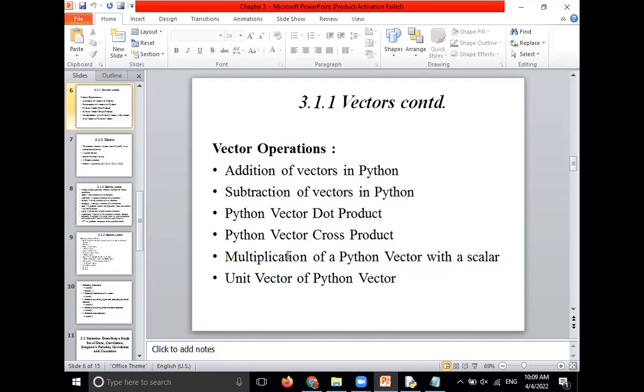Okay, so these are a few of the operations which we can perform on the vector. So when we will be studying machine learning, we will see these operations clearly.